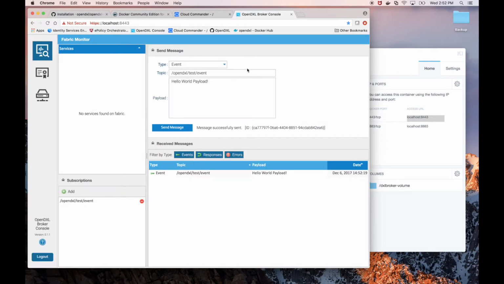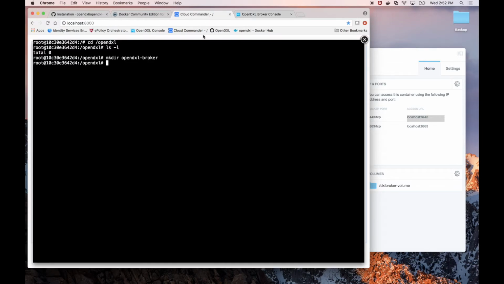Back in Cloud Commander, we can look into our OpenDXL-Broker directory and see the configuration files for both the OpenDXL Broker and the OpenDXL Console have been automatically generated there. This has been Getting Started with OpenDXL Part 2. In Part 3, we will deploy an OpenDXL integration, the OpenDXL MaxMind service, and request geolocation data through the OpenDXL Console.